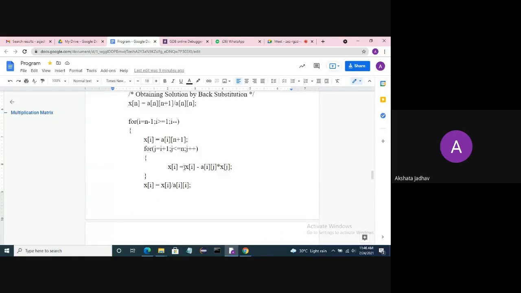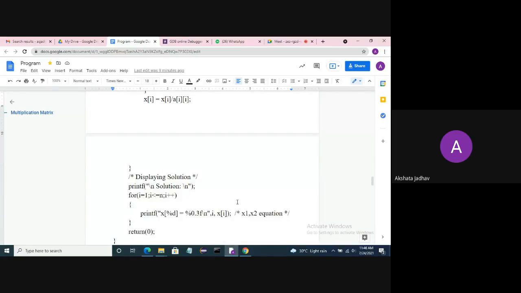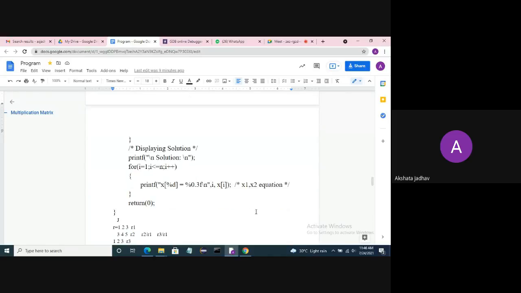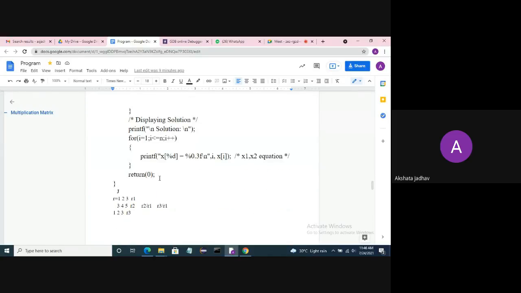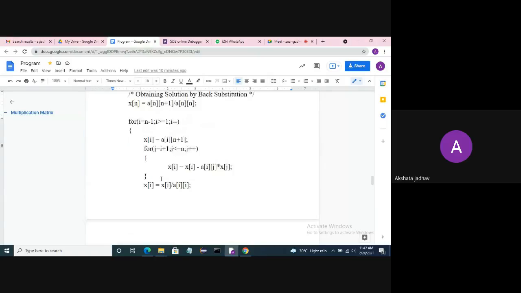In our theory part, in our session right now, we will take x1 equation 1 and x2 equation 2. Then return 0 and semicolon and a closing bracket. R for row 1, 2, 3 and R1, R2, R3. Then first we will see R2 divided by R1 and then our second step R3 divided by R1. Here it is, R3 divided by R1.